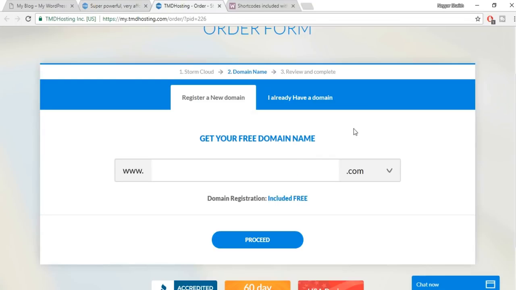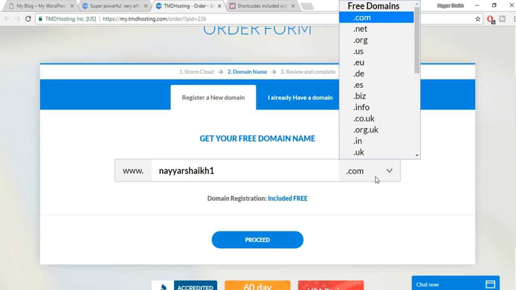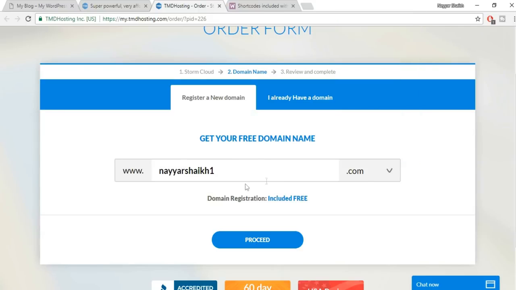Now here you have to type in the domain name which you want for free. For example, you can type it anything. For example, let me type nayashake1, and you can also select any extension you want, .com, .net, .org, .us, .eu, whatever you want. I would recommend you to stick with .com. That is the most amazing extension.